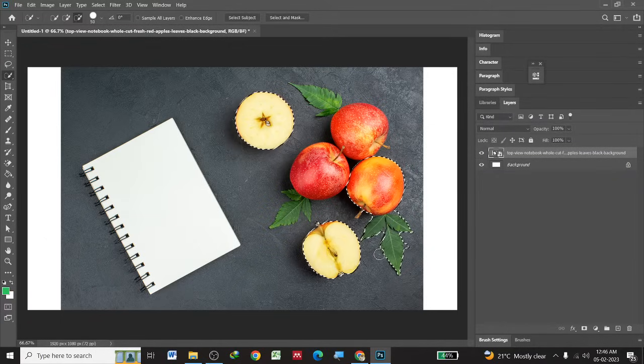Okay, so with this, we have learned how to select and how to add to the selection on a particular subject, and how to remove or subtract from the selection with the help of the quick selection tool.